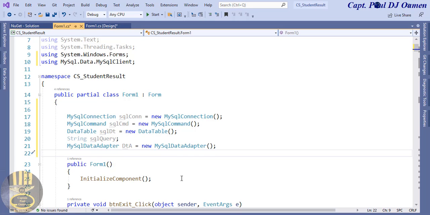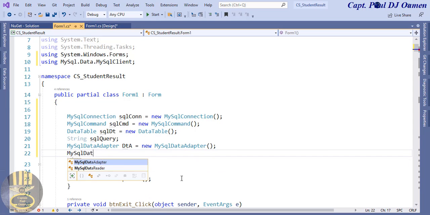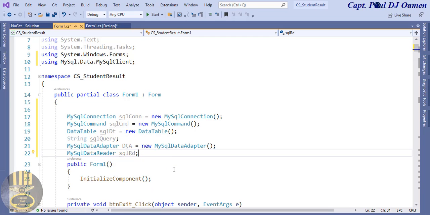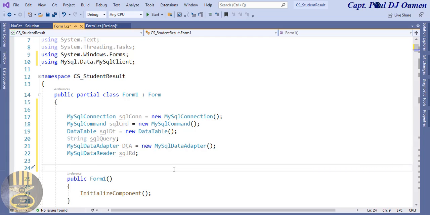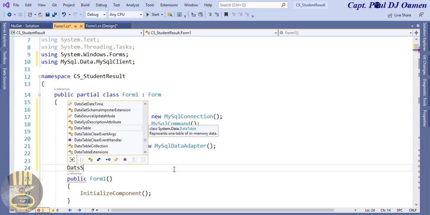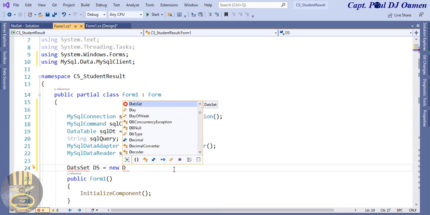And finally, I'm going to get the data reader as well, MySQL data reader. That will be used just to read all those data. Okay, we are almost set. Then let's grab data set as well. Just call that DS. That is equals new data set.